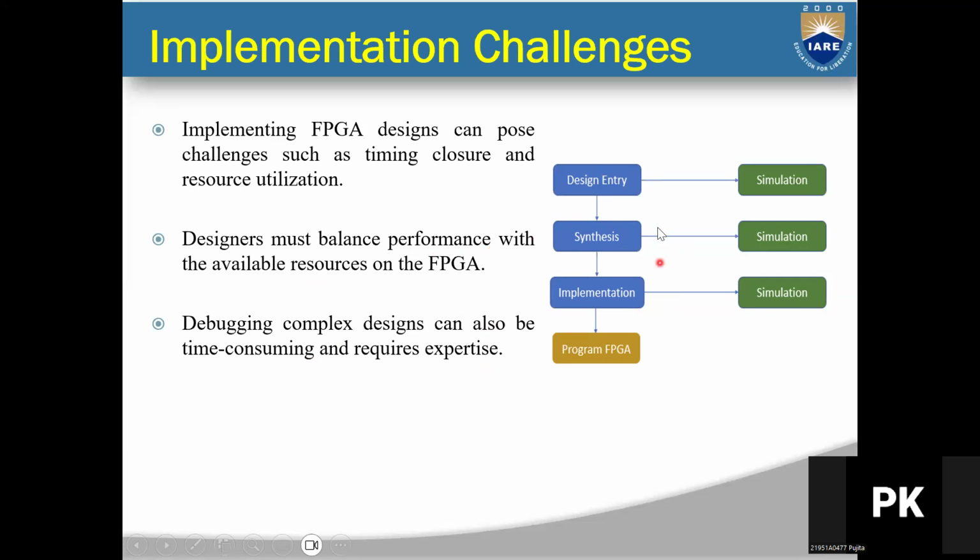So as we see here, the design will have simulation and then comes synthesis. In synthesis also the simulation process will be undergone, then implementation, and in this also the simulation process will be undergone, and then we program the FPGA, the final output.